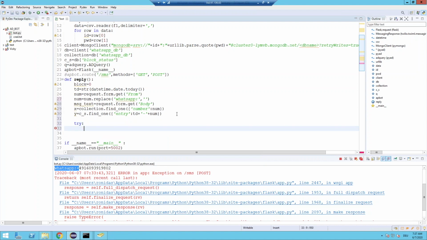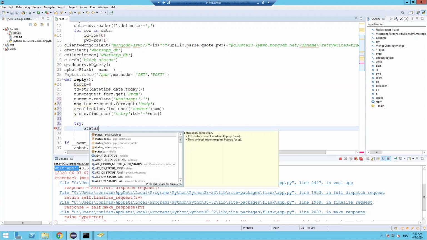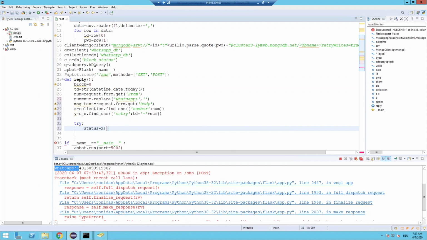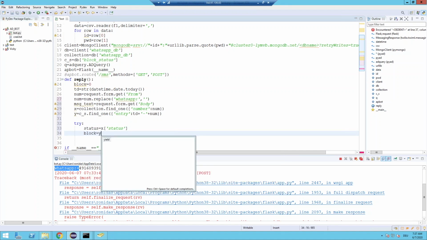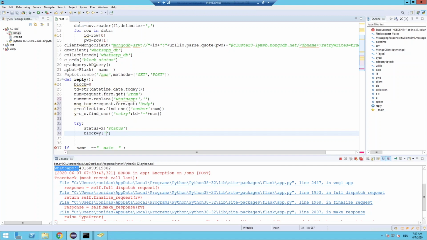Try, why try? I'll explain. Status equals x of status, right? And we'll check whether this number is blocked or not. So block is going to be y, and inside that we'll put block status. Okay, and we'll convert the whole thing to an integer, because we're going to increase the block status.